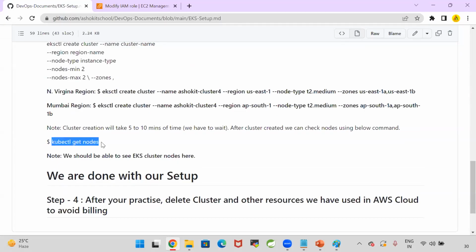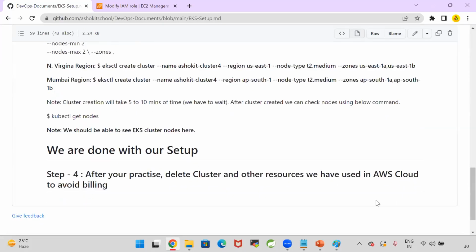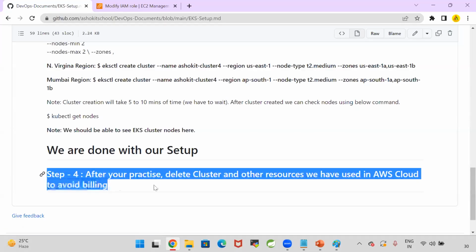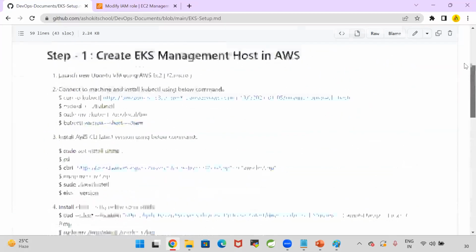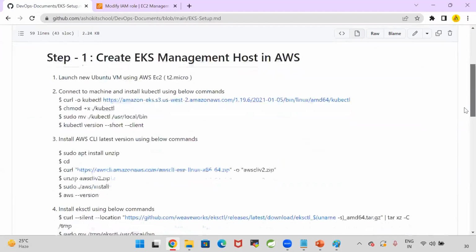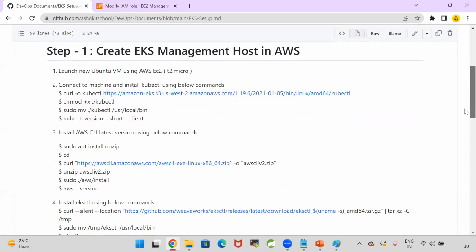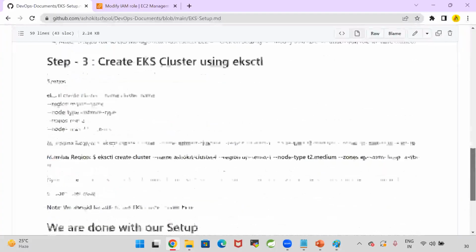Whenever you execute kubectl get nodes, it will display the nodes information. If nodes are displaying, that means we are done with our setup. After your practice, delete the cluster and other resources we have used in the AWS cloud to avoid the billing. So this step we don't need to do now because we need to practice it for the next 10 days. The bill will be generated, no problem. We can make the bill amount as 0. You don't worry about that. Just set up the cluster and learn the concepts. Then I will show you how to make the bill amount 0.